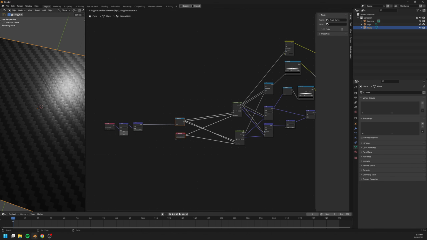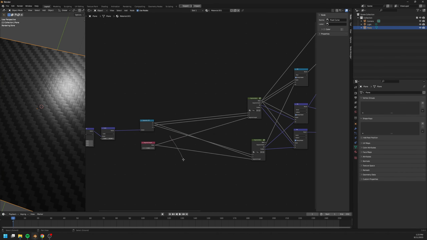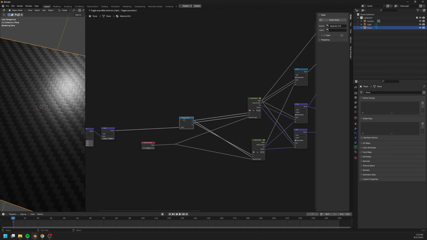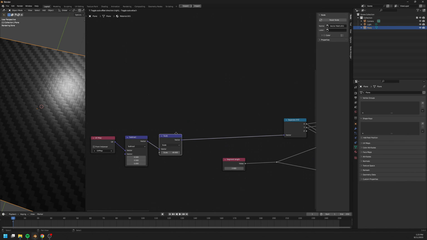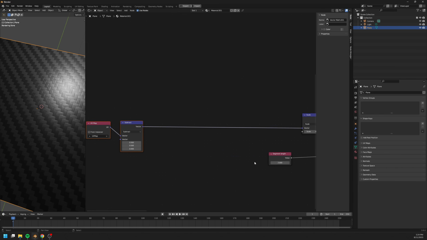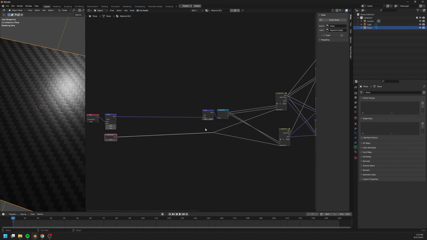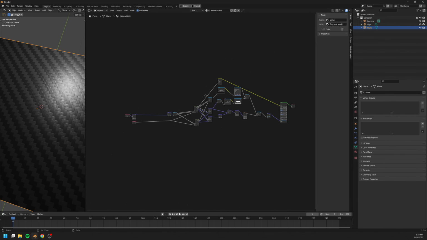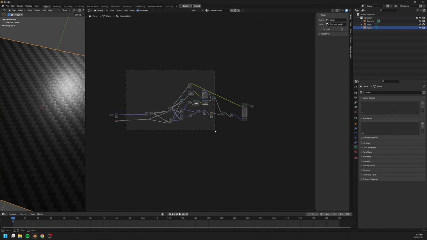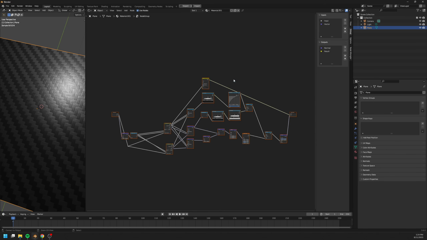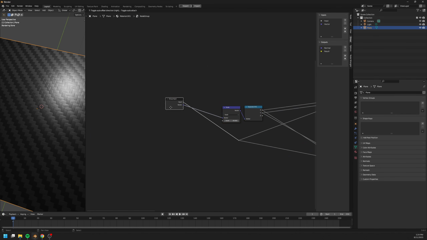And yeah, I think it's time to create a node group so that we can reuse these carbon fibers later on. So let's move this scale forward and move these two back, and also the segment length back a little, like so. And let's zoom out and select everything except the shader and the three first nodes. All right, Control G to group everything.